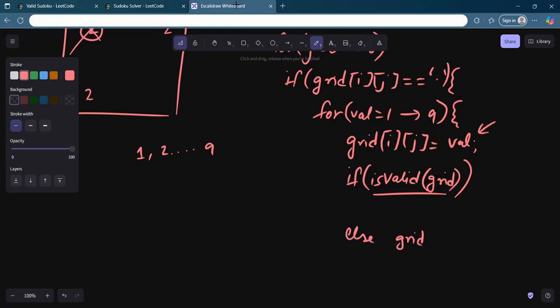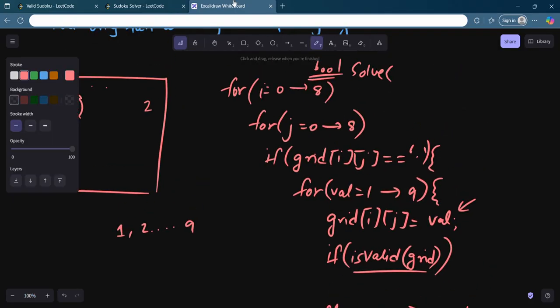I can replace this grid ij with nothing, I can easily replace it by nothing. And if it is valid, I will also call this Sudoku function again. So I will not backtrack, I will just recursively call. Forget about backtracking and stuff like that. It is simple recursion.